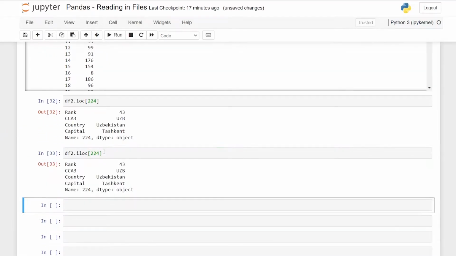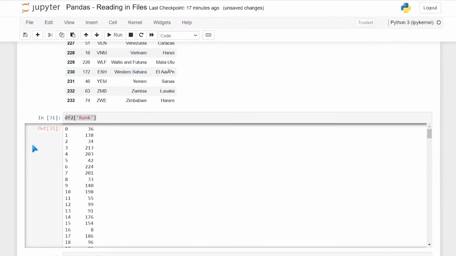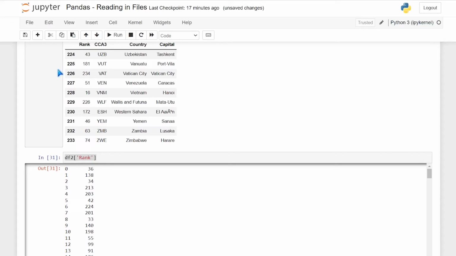So when we look at this, it's going to be exactly the same. But if we had changed that index, loc is the one that we could search on, and we could search Uzbekistan. So that is how you use loc and iloc.